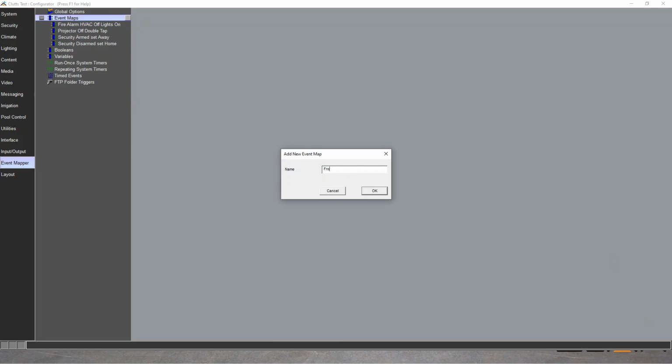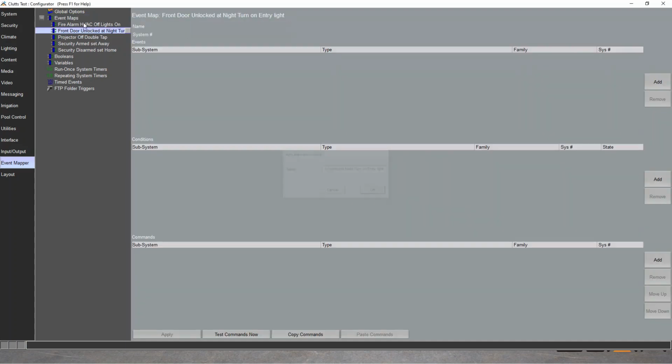And we're going to call this front door unlocked at night, turn on entry light. I know I've gone way over the edge of it, but we know what it's going to do by clicking on it. We can know exactly what we're supposed to be doing here.